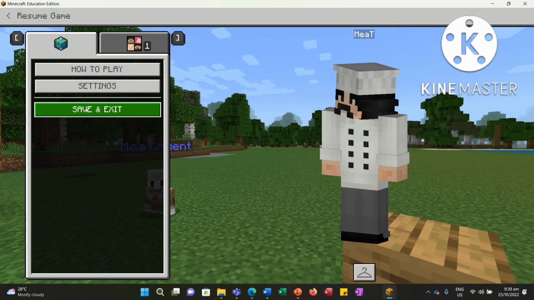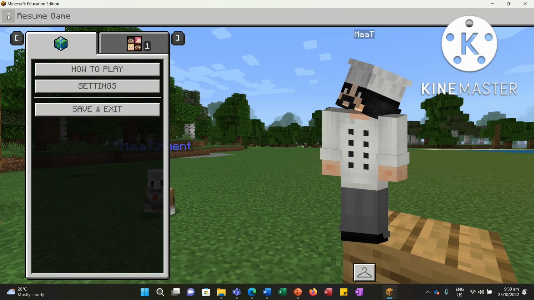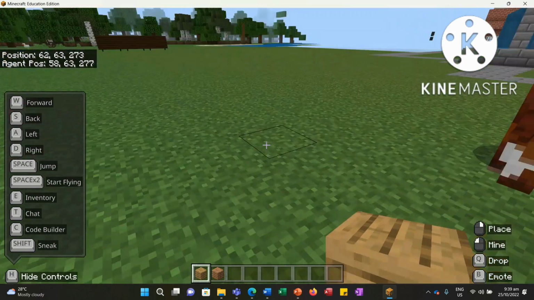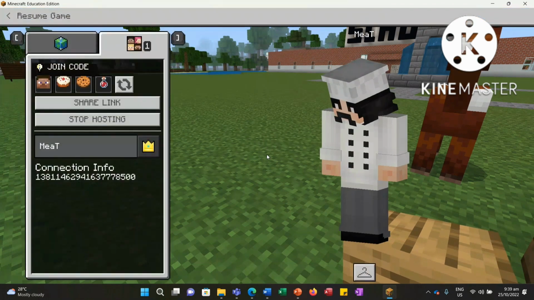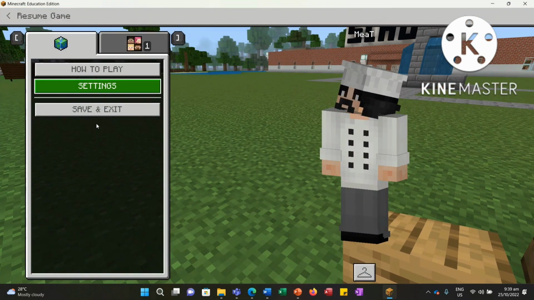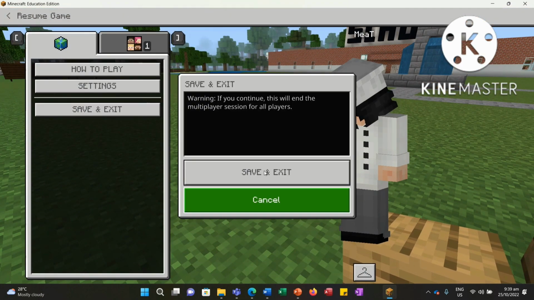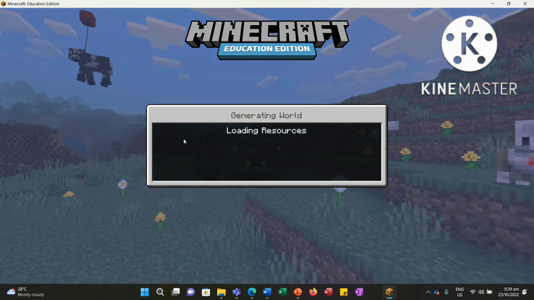And of course, if you are done, you can resume the game, or you simply click the escape button of your laptop device, then click here, and then click save and exit, and then you're out of the game.